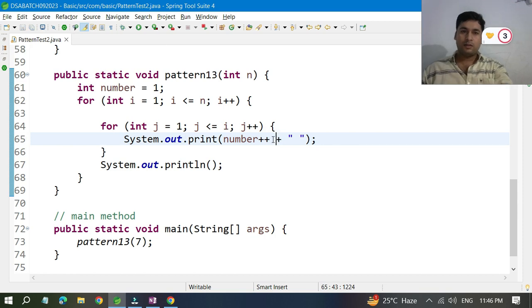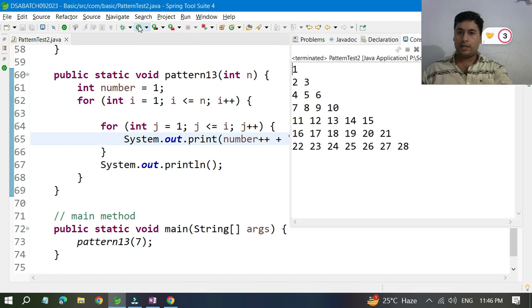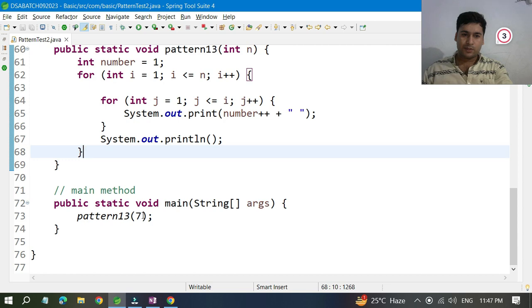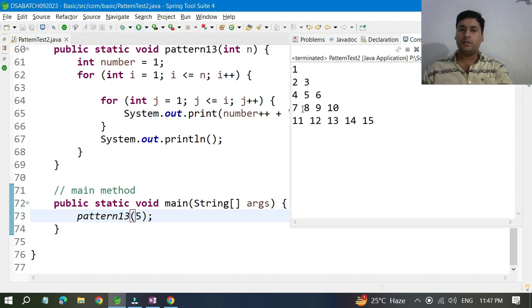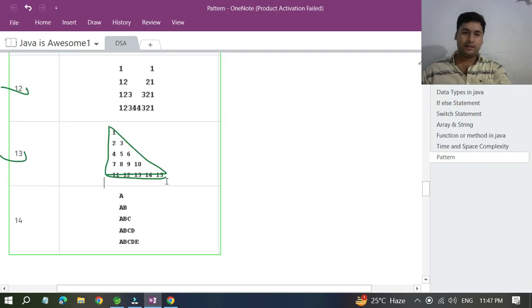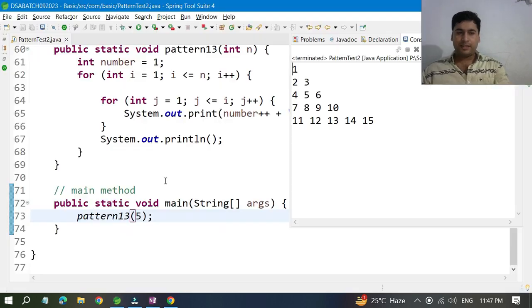Let me run one more time. So 1, 2, 3, 4, 5, but I want 5 rows. It printed 7 times, so I don't want 7 here, I want 5. Now it will look good. Let me run. So it prints 1, 2, 3, 4, 5, 6, 7, 8, 9, 10, up to 15. If you see here, the same thing, right? Yeah. So that is the code.